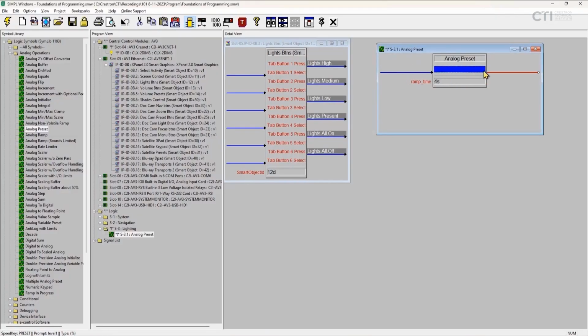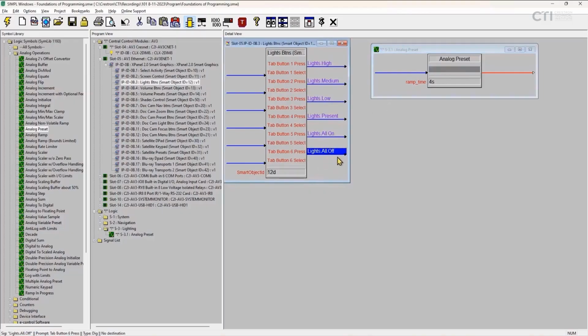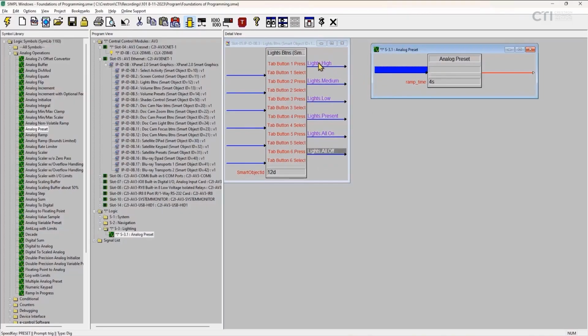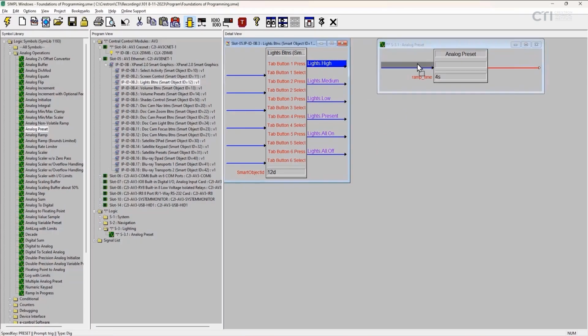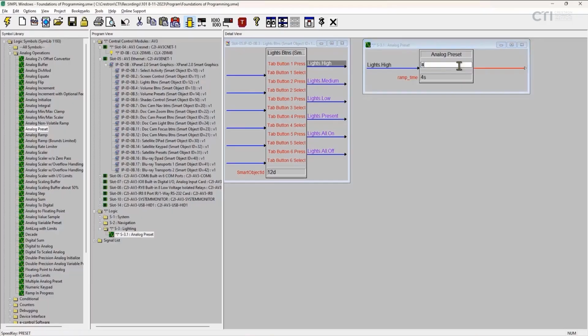In this example, we will use the analog preset to set a lighting scene. Since we do not have expandable inputs, we will need to use a separate analog preset logic symbol for each preset. We will start with lights high by dragging and dropping it onto the input. We will define it as 80%. The output will end up going to the light, so we will name it lights.level.